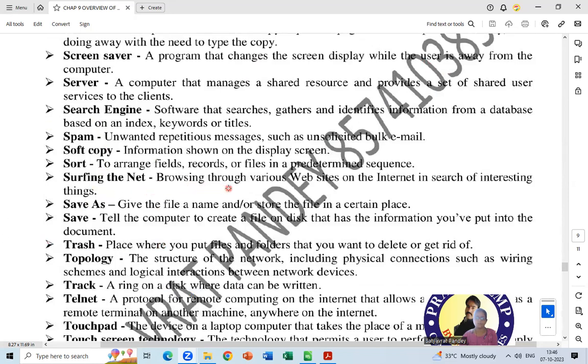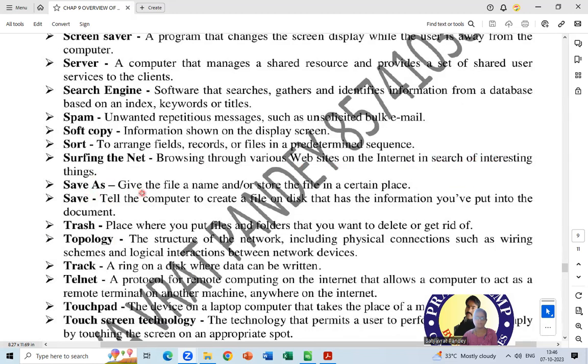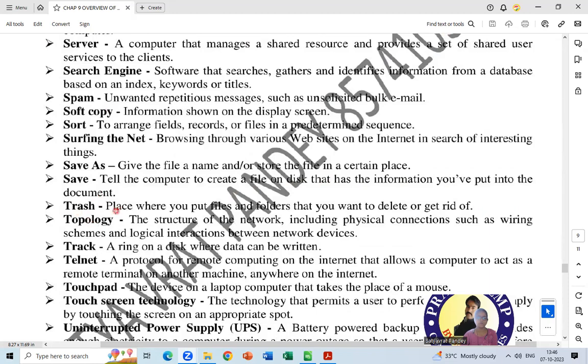Surfing the net, browsing through various websites on the internet in search of interesting things. Save as, give the file a name and or store the file in a certain place. Save, tell the computer to create a file on disk that has the information you have put into the document. Trash, the place where you put files and folders that you want to delete or get rid of.